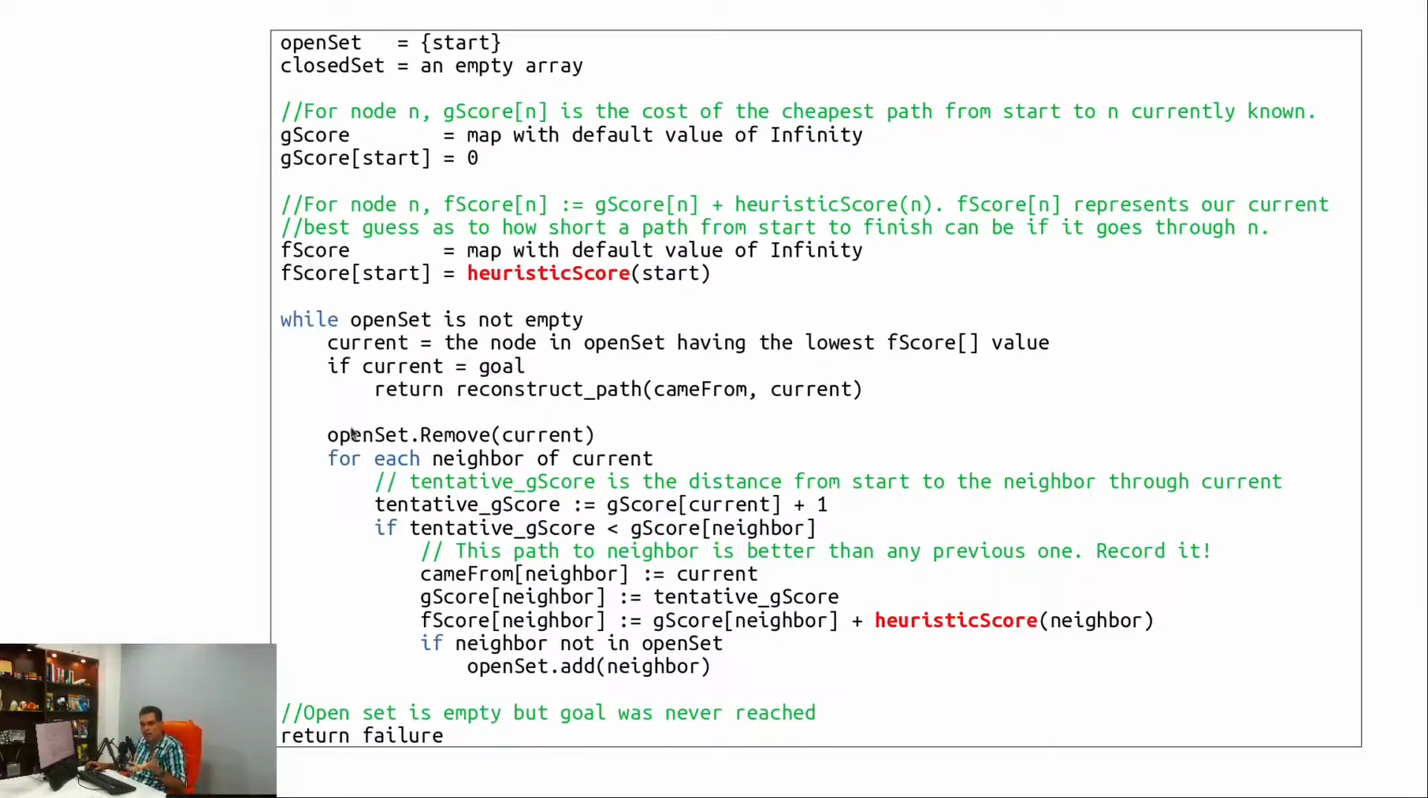Remove that current block from the open set. So you have the current block removed from the open set, and essentially we are going to be adding it to the closed set. All right. So for each neighbor of current, find out what their scores are, or just calculate what their scores are.